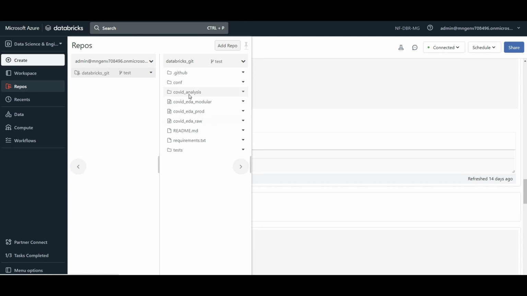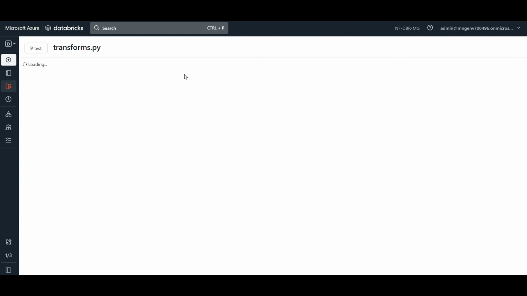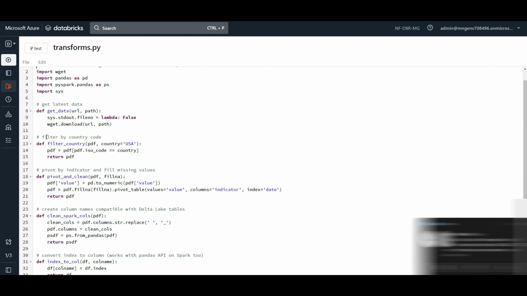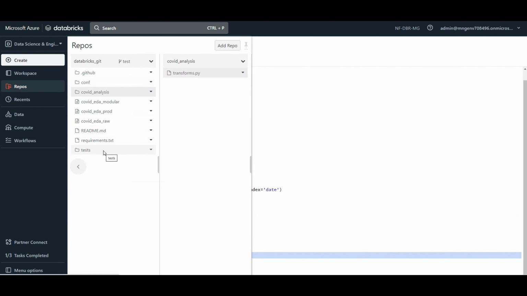For example, here, for doing some analysis over this COVID data, I do have transforms.py, and if I click on it, you can see that the way this code is written is modular. I have different transformation steps in different functions. So then I can separately test these functions through some unit tests that I have, which, of course, unit tests, integration tests, machine learning model tests, these are needed for the productionization stage, right?